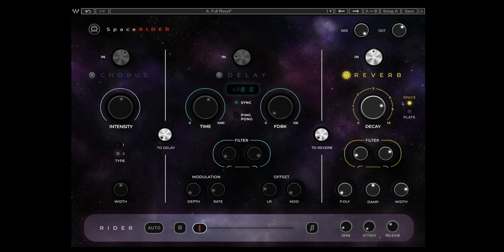The only notable point here is that the reverb has a space algorithm, which is all the rage these days, and that sounds like this.